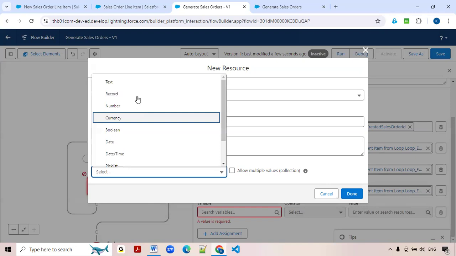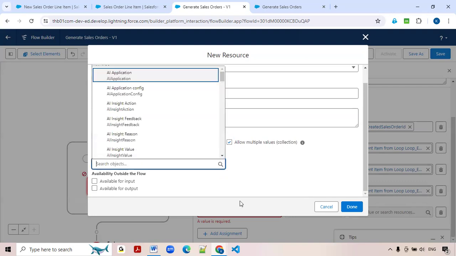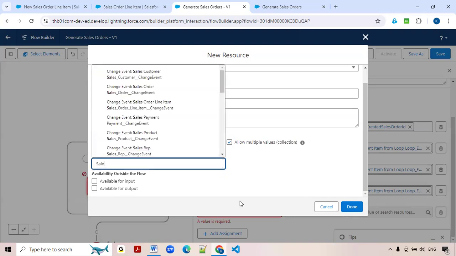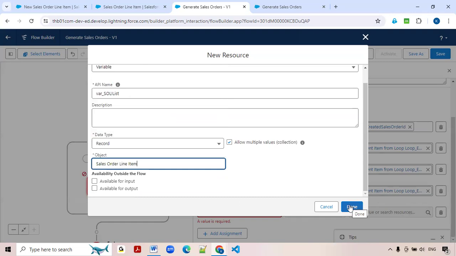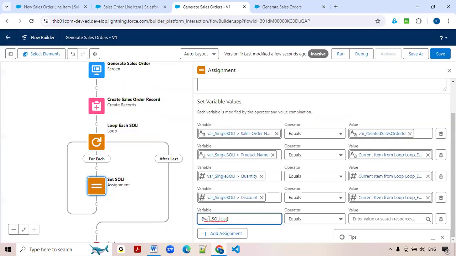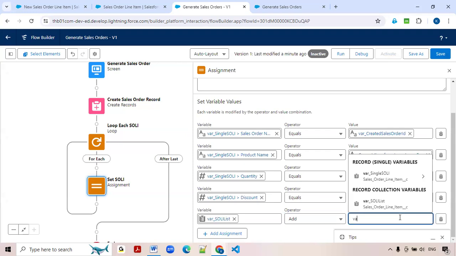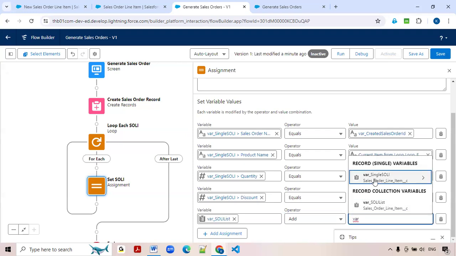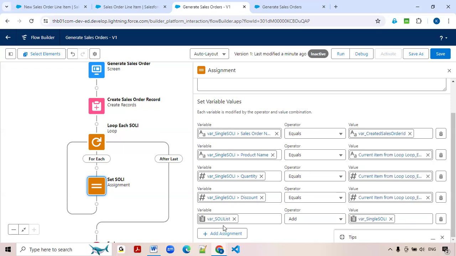Here the record has to hold multiple values. That's why we have to select the collection checkbox. Here, the sales order line item object. This is the list of records we are going to use. So done. In this list, we are going to add the list of values from this single record. Where single record, that's it. No need for a specific field. All the fields we need to add into this list.